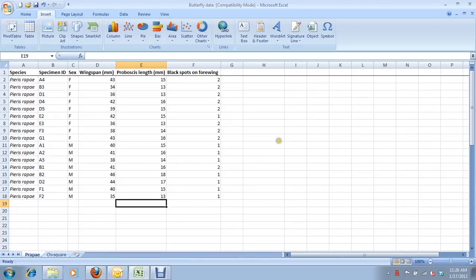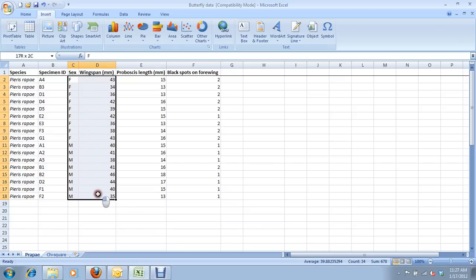Welcome, biology students, to this tutorial on how to make a pseudo-boxplot in Excel. A boxplot or a pseudo-boxplot is the type of graph you want to make when you have a categorical variable on your x-axis and a continuous variable on your y-axis. The example I'll be showing you is when you have butterfly sex on the x-axis, female and male, and wingspan on the y.